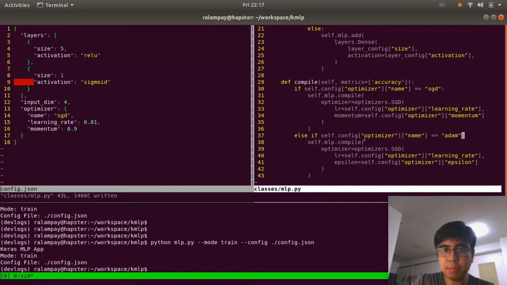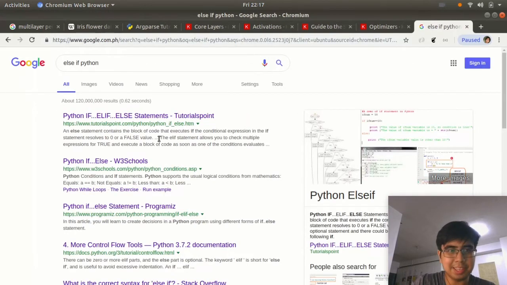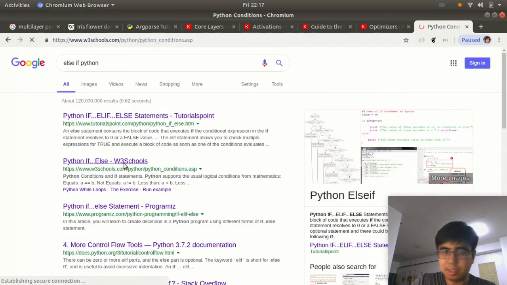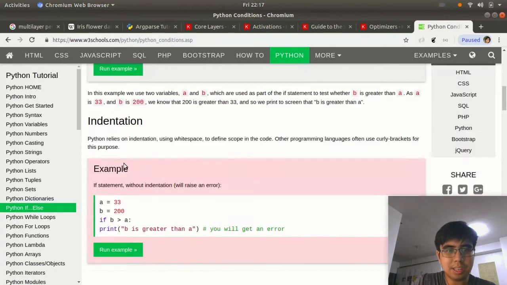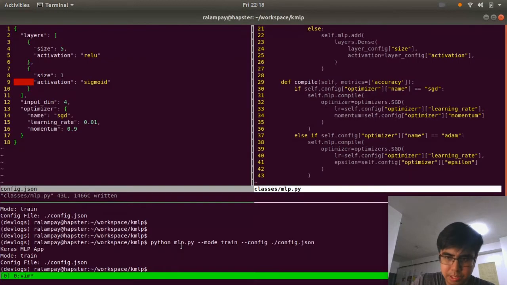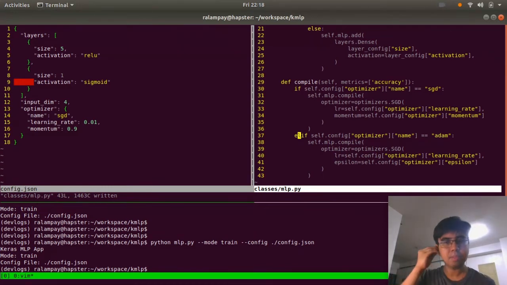Okay. Let me just double check else if, because I'm not confident how we actually use else if in Python. Okay, W3Schools, take a glance. Oh yeah, right. So you don't actually have else if in Python, but rather you have this thing called elif. Okay, so that's our configuration for our optimizers.